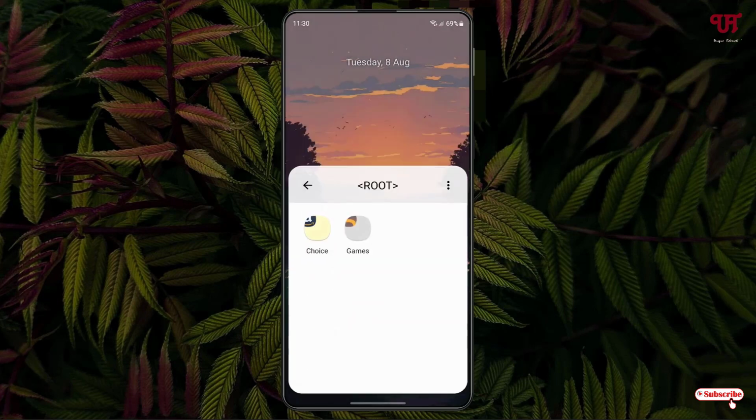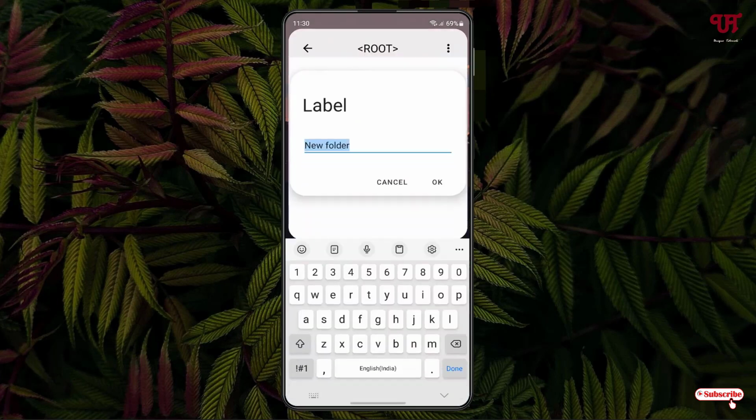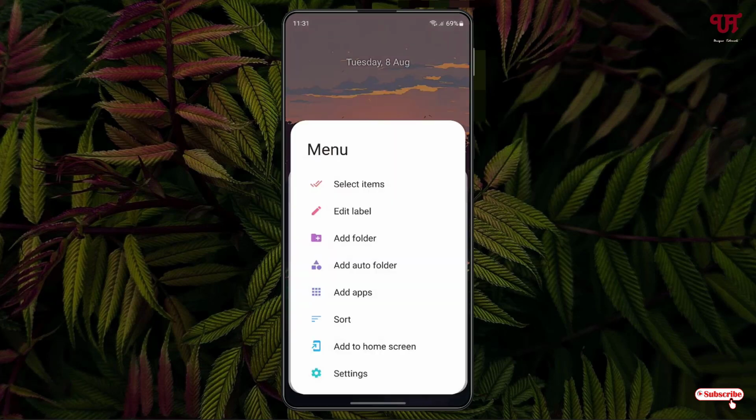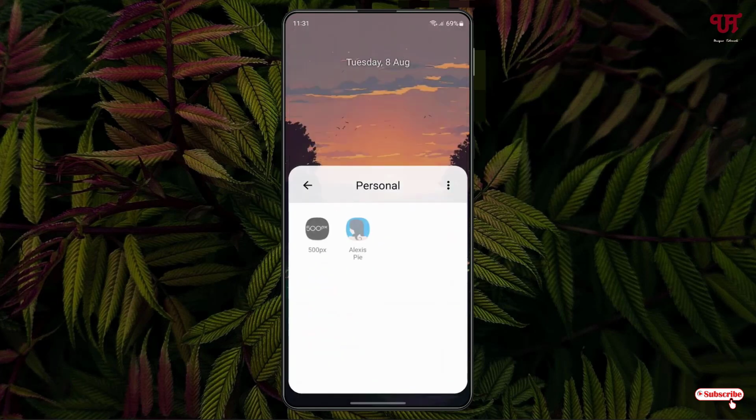And now if you want to create more folders, then just tap on these three dot icons again, and once again click on this add folder, and let me give the name personal. Click on OK. So I have added. Just open the folder. Just once again click on these three dot icons, click on this add apps, and let me select some applications here. So I've added, and now say I want to move one app.